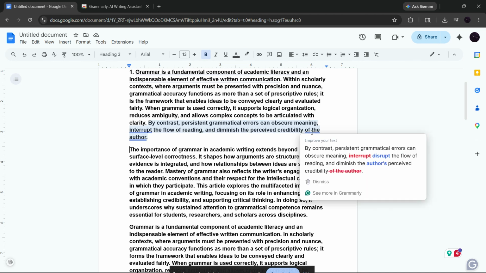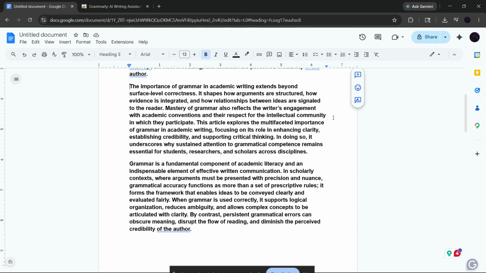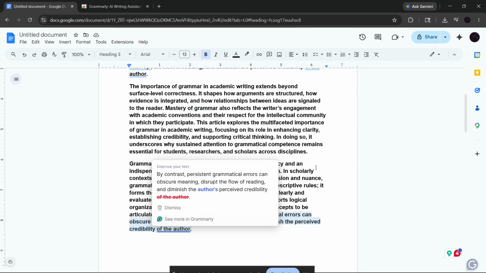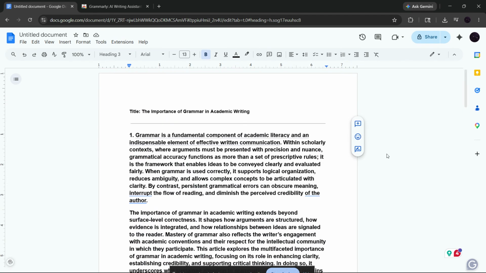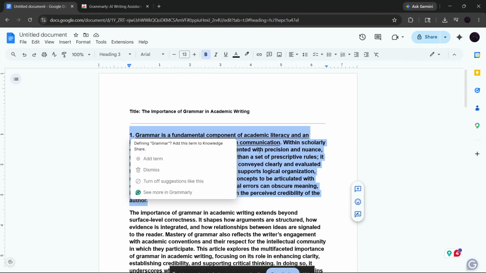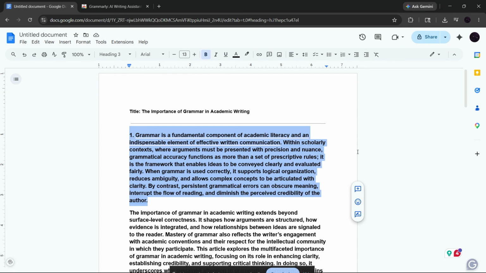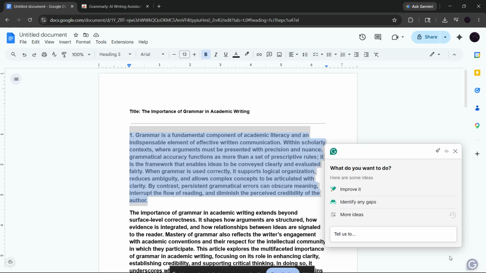But the best part is that you can also use Grammarly's AI features for on-demand help. To do that, simply highlight any text inside your document that you want to improve. This could be a sentence you want to rewrite, a paragraph you want to expand, or a section you want to summarize. After you highlight the text, Grammarly will usually show a small light bulb, pencil, or Grammarly AI icon near the selection. Click that icon and Grammarly will give you instant AI-powered options.